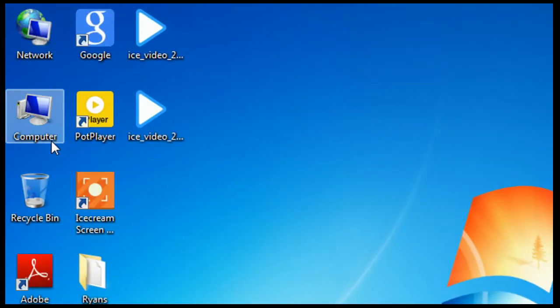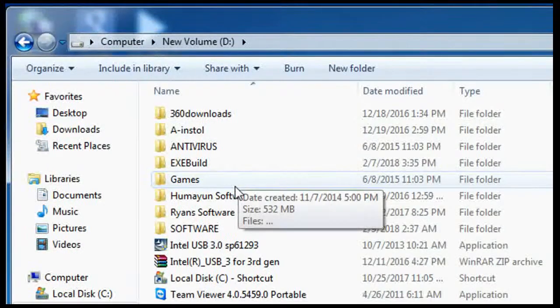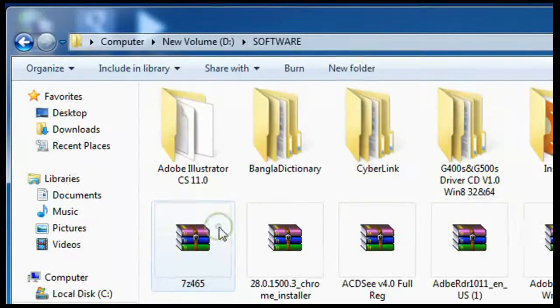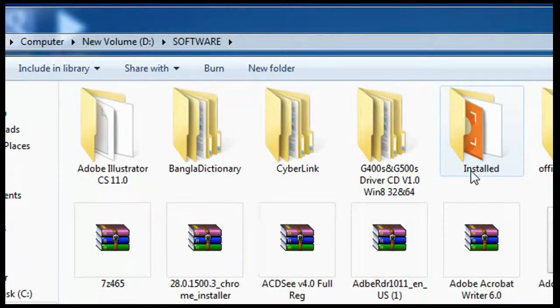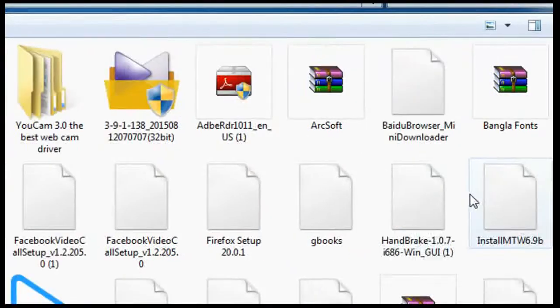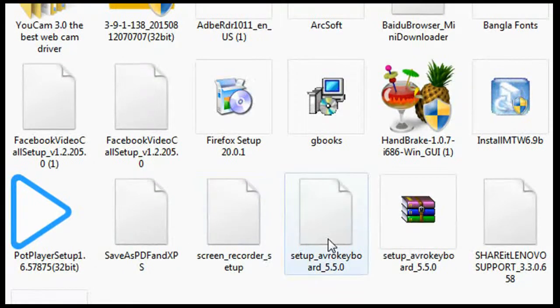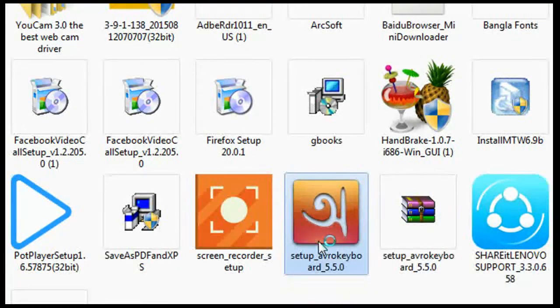Then go and open your downloaded software. Where is the software located? First click here and go here, then go to the software, and the software is located here. Search here for the software Avro. This is the Avro software. Then click here.